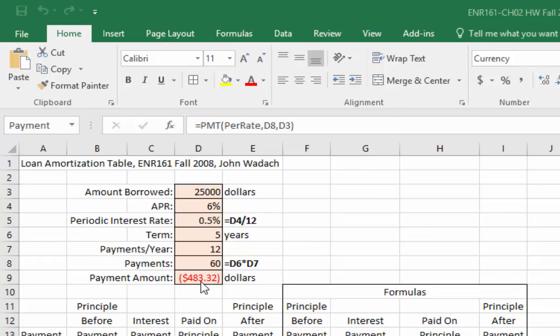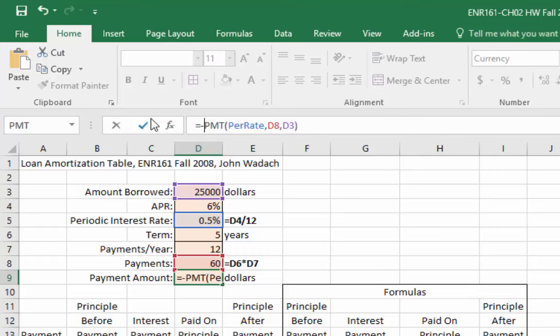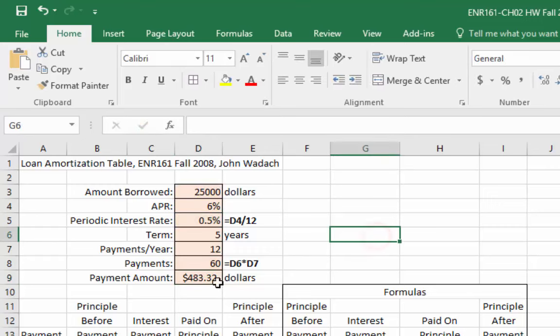And we get 483.32. Now the reason why this comes up negative is because if you added this payment into something, it's a negative amount in terms of the amount borrowed. So just to make the rest of the spreadsheet work out, we'll negate that. So we'll make that negative. And now it's going to be a positive 483.32. To negate something, you just put a negative sign in here.